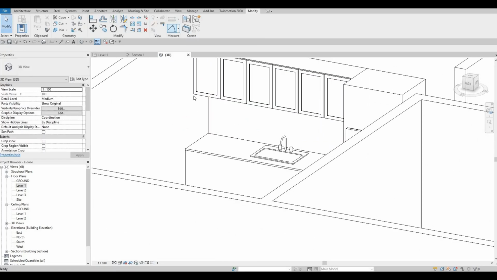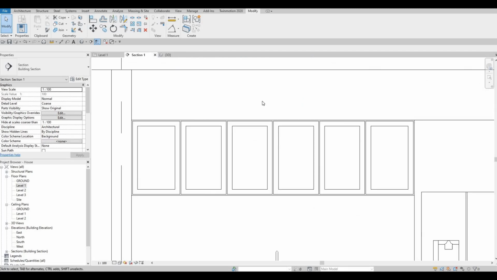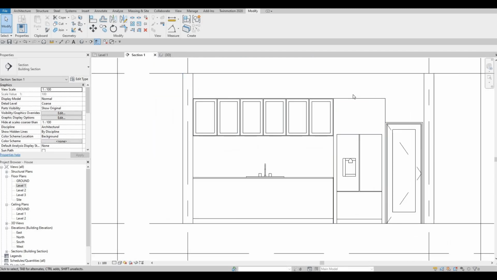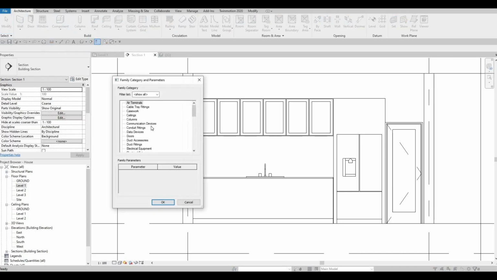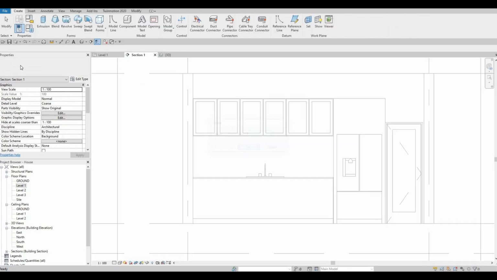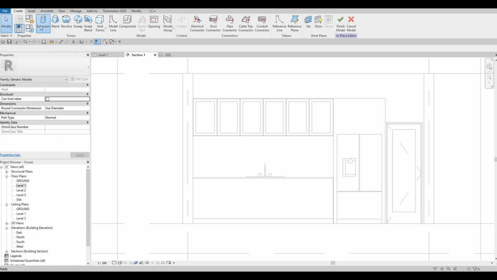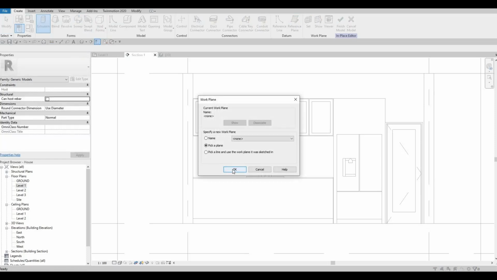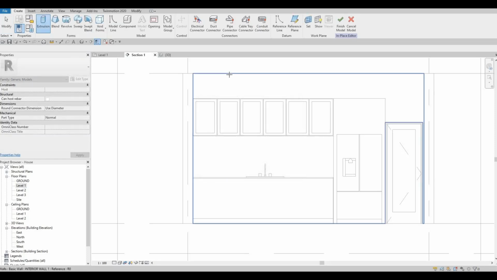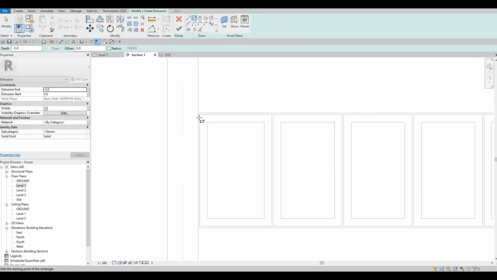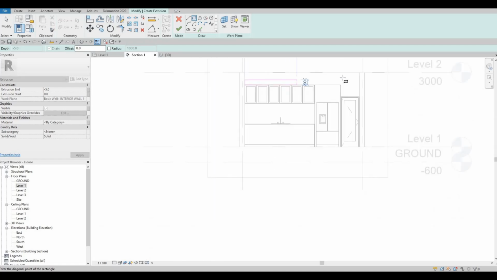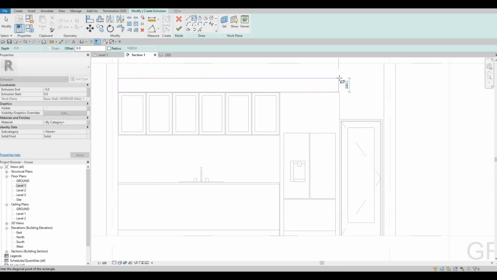So let's go back to section again, and then we're just going to add the one at the top. Same thing. Let's go to architecture, drop down model in place, and then click on generic model. That's number 4, and then this will be just a simple extrusion. We're going to pick the plane, and this will be the plane that we're gonna use. Click on rectangle, and then here we're going to just use this.